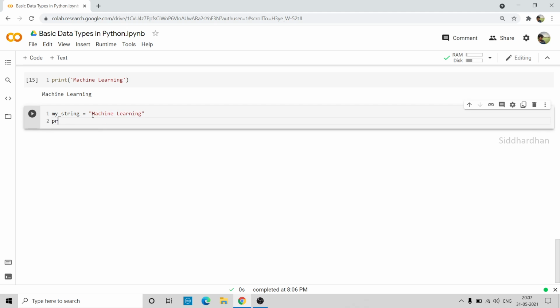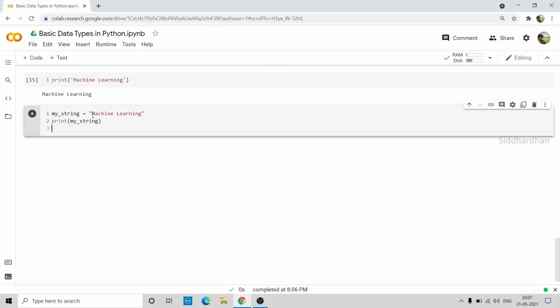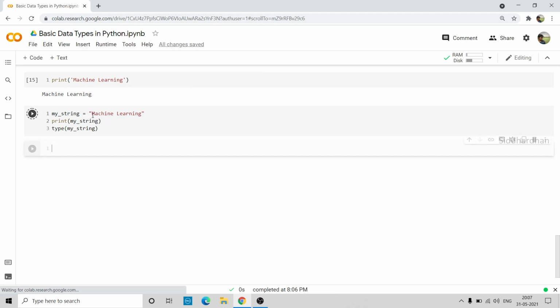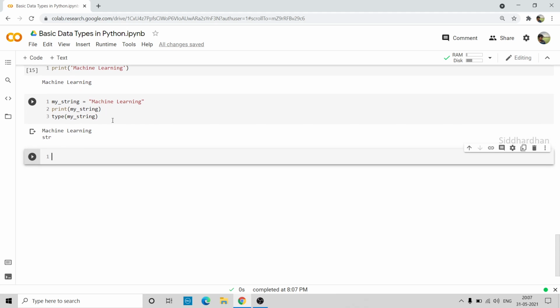And I'll print this my_string. Here we have created the variable my_string, and I'm printing it. Let's try to find the data type using the type function. So my_string, and let's run this. Now you can see here our string, which is machine learning, has been printed, and we found the data type as str. So str represents string.